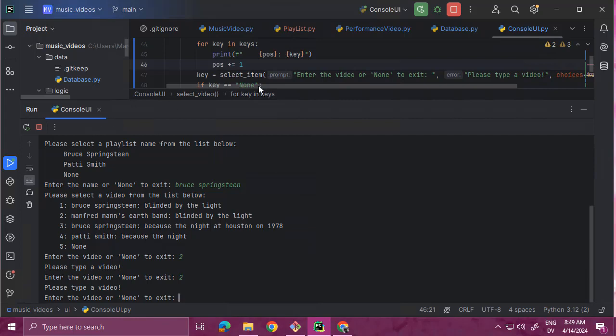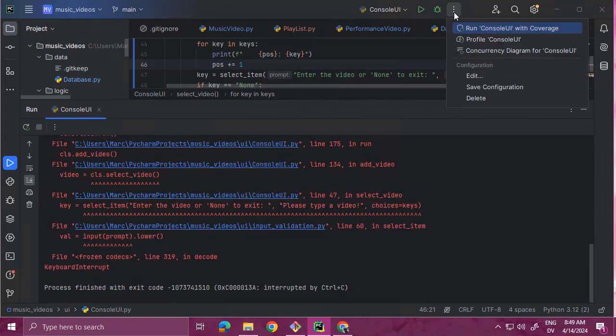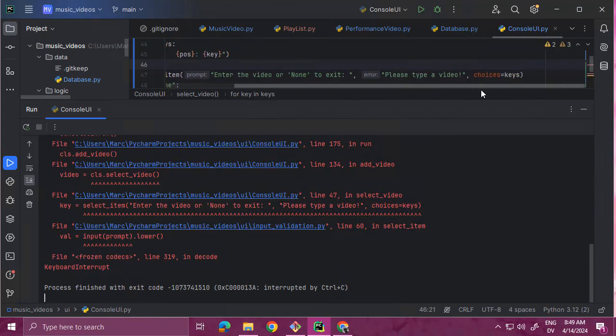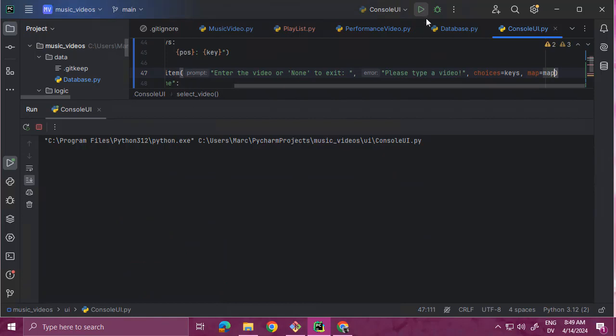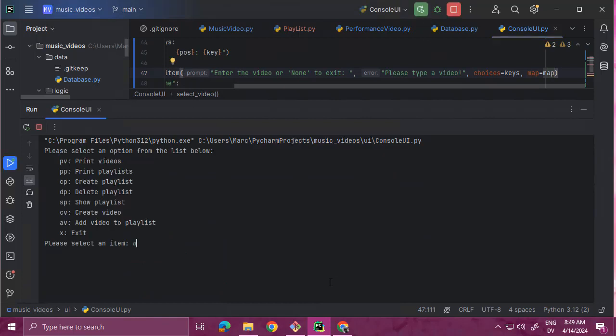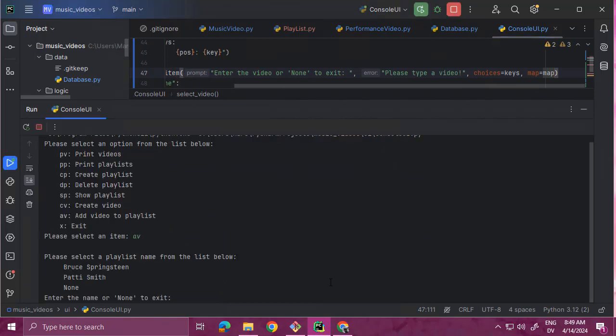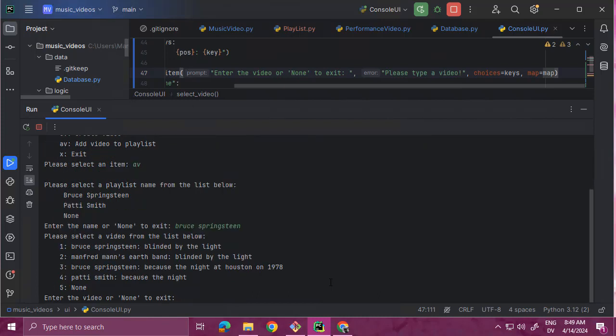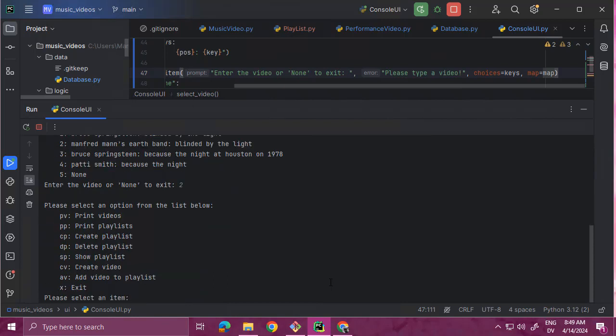Oh, I need to pass the map into the call to select item. So choice is keys and map is map. So we're going to add video. And then let's do 2 for Manfred Mann's Earthband. Okay, so that did not work here.